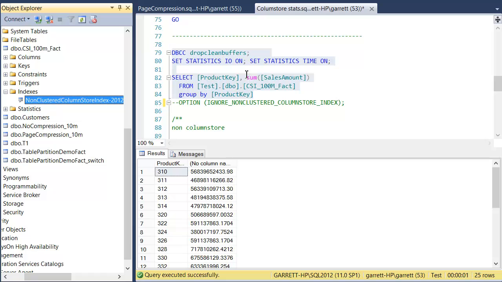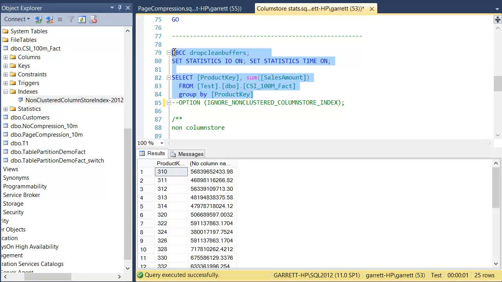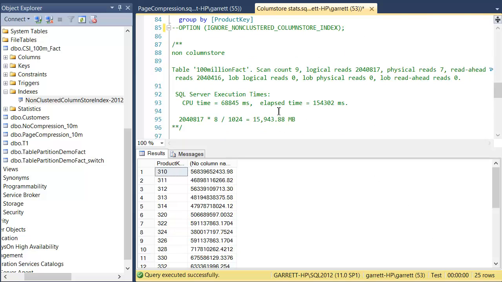So if I run this same command against 10 times the data with a column store index on it, this time I'm choosing not to ignore it, and I execute this query, it comes back in less than a second, even though it is literally querying 10 times the amount of data.